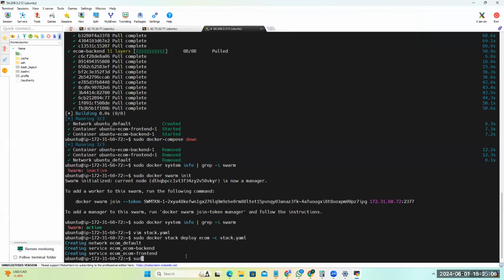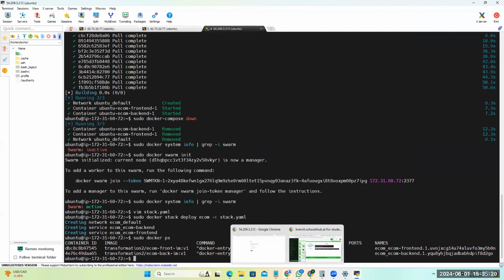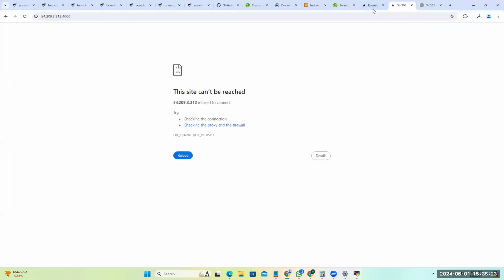Okay, now if we do sudo docker ps, you can see these are the containers which were just created with those images which we have mentioned in the stack file. So if we now go to our site, this is our IP, which was previously down.